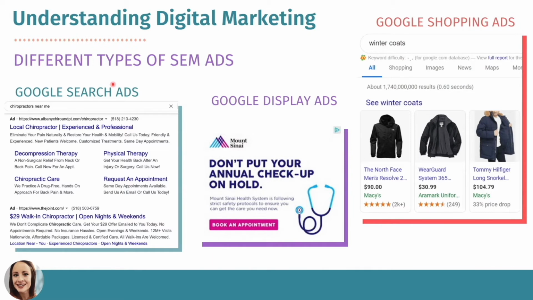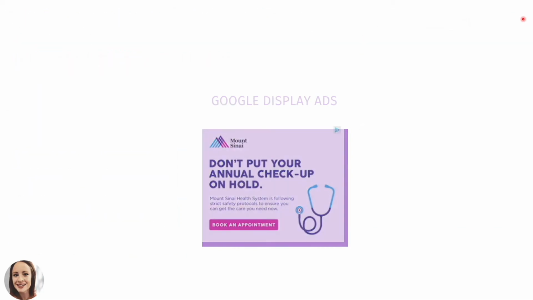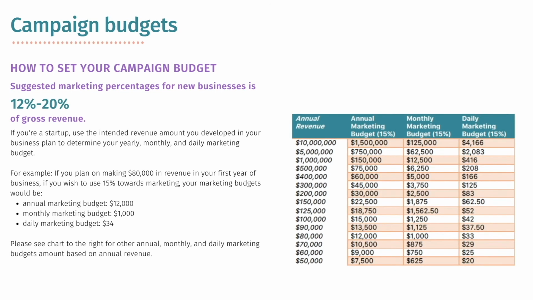Okay, so just to re-show this and re-cement this, I want to bring the slide up again. Google search ads, Google display ads, and Google shopping ads. So these are the different types of search engine marketing ads. So it's not SEO, it's SEM.